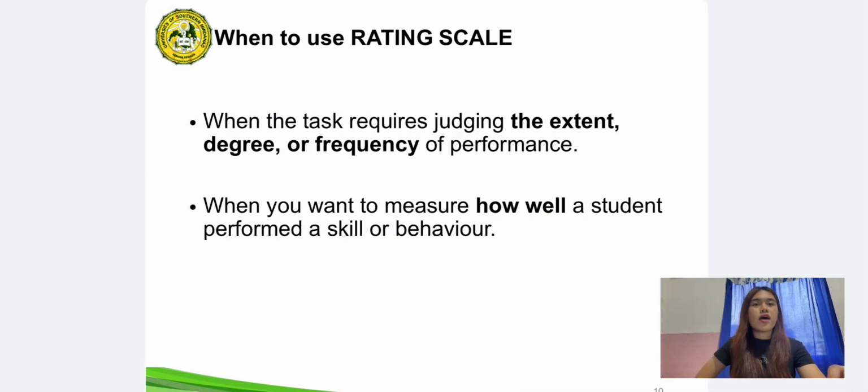Now, moving on naman doon kung kailan gamitin yung rating scale. So, it can be used when the task requires judging the extent, degree, or frequency of performance. So, a rating scale is useful siya when you need to assess how much or how often does the student shows that certain skill or behavior. For example, the participation, yung cooperation, or yung speaking fluency.